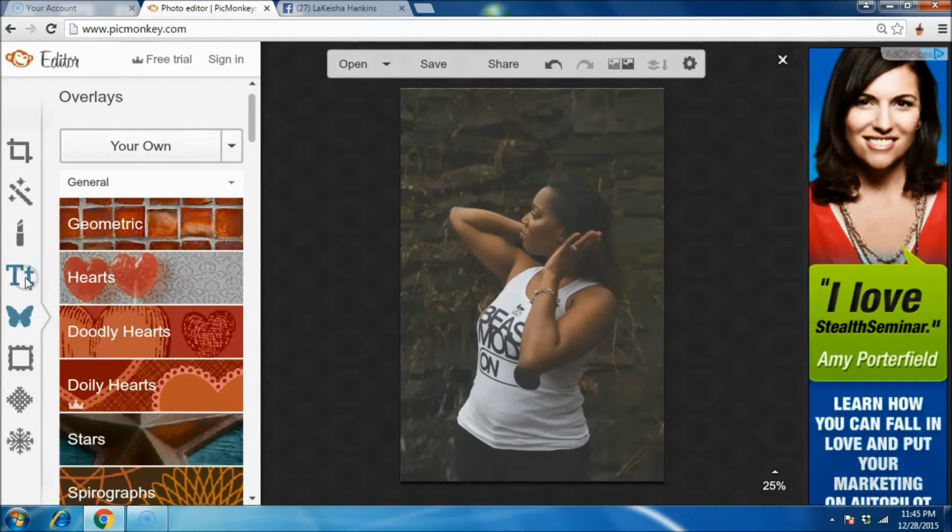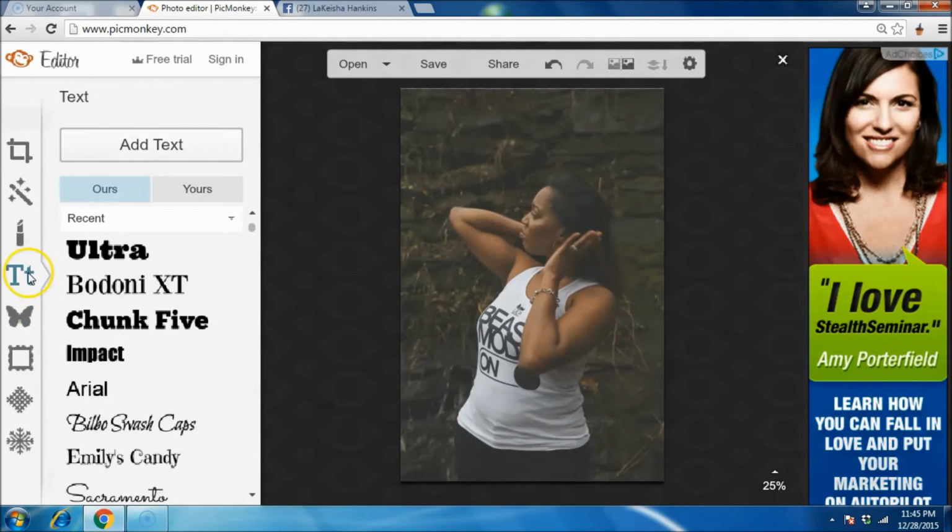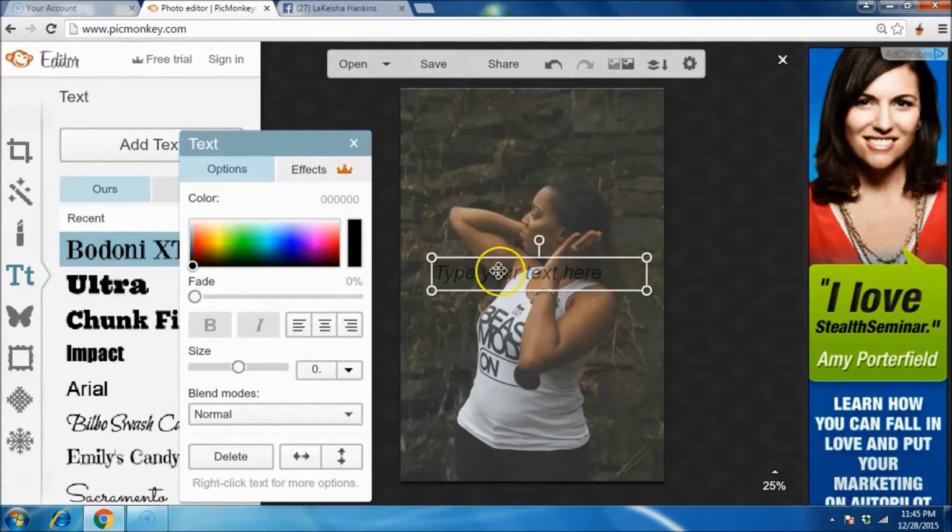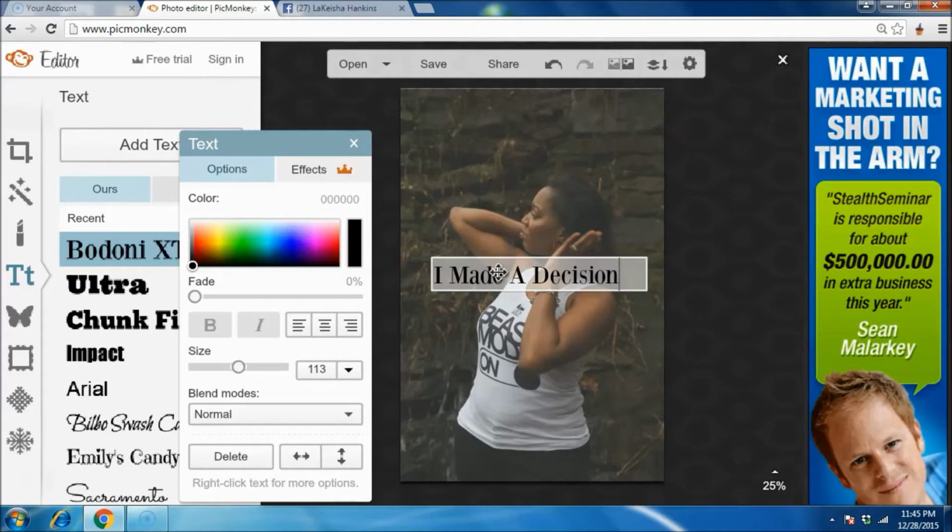So then I did text. Go over here to select your text, and you just play with it. Select your text and then hit add text. And I'm just going to do something really simple. I made a decision. If I could spell. And you can play with the different colors.